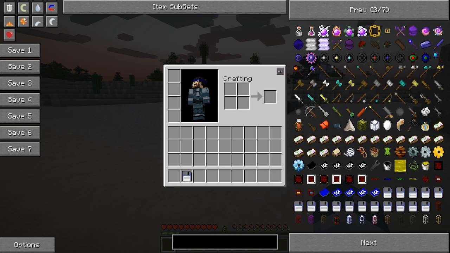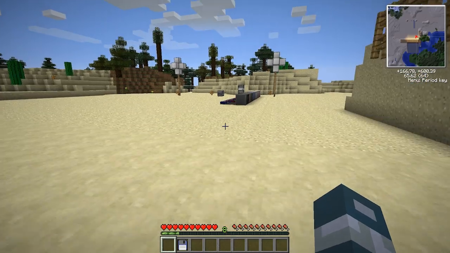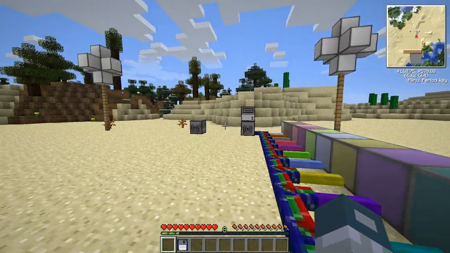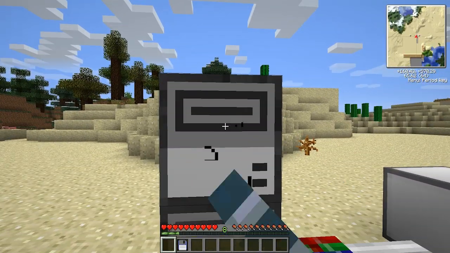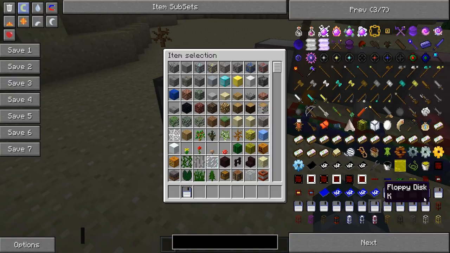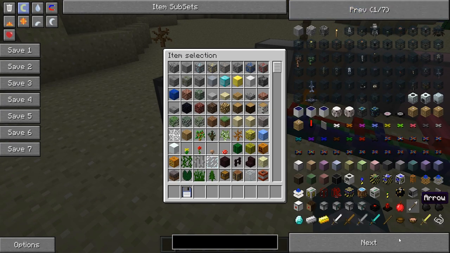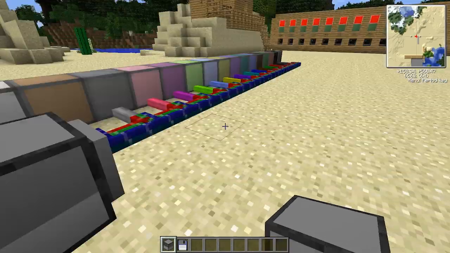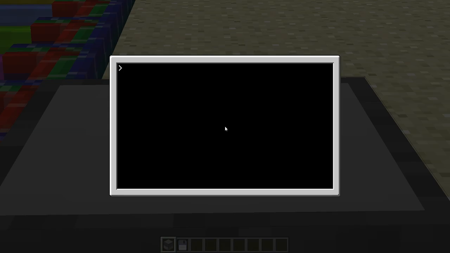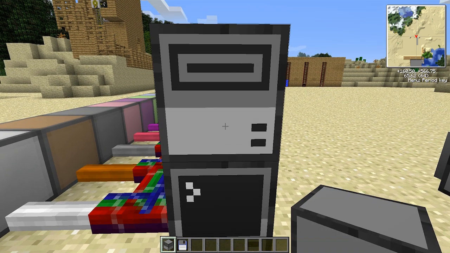So let's add some light. Oops, sorry. Let's add some light. And for the sake of this tutorial, let's destroy this thing. And let's get another one and let's put it down. Oops, sorry. Okay, let's put it down like that.